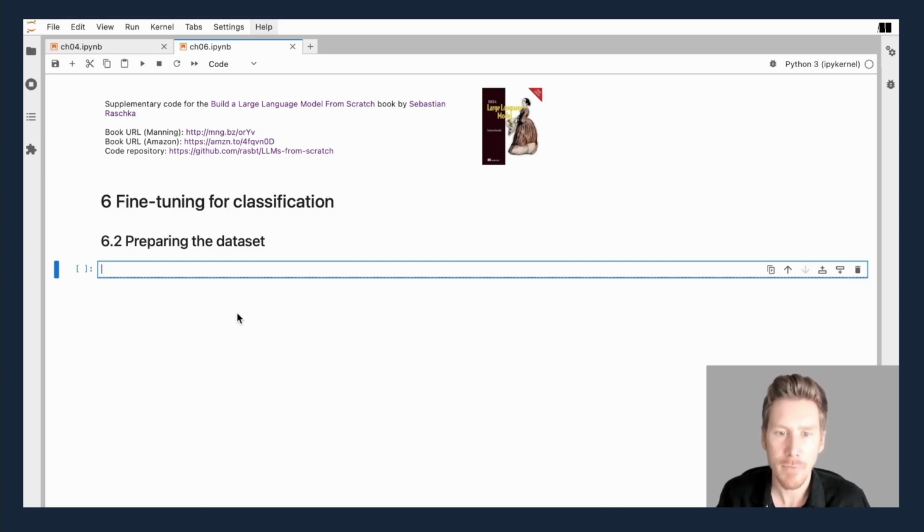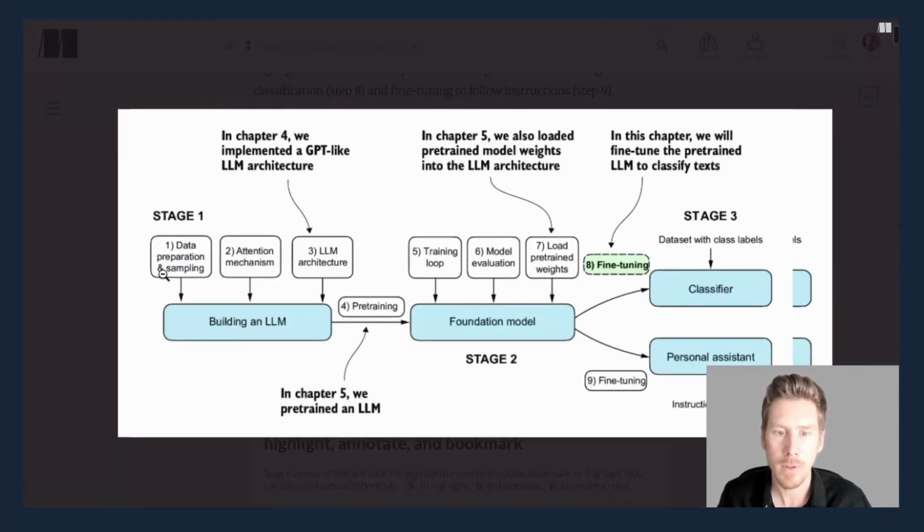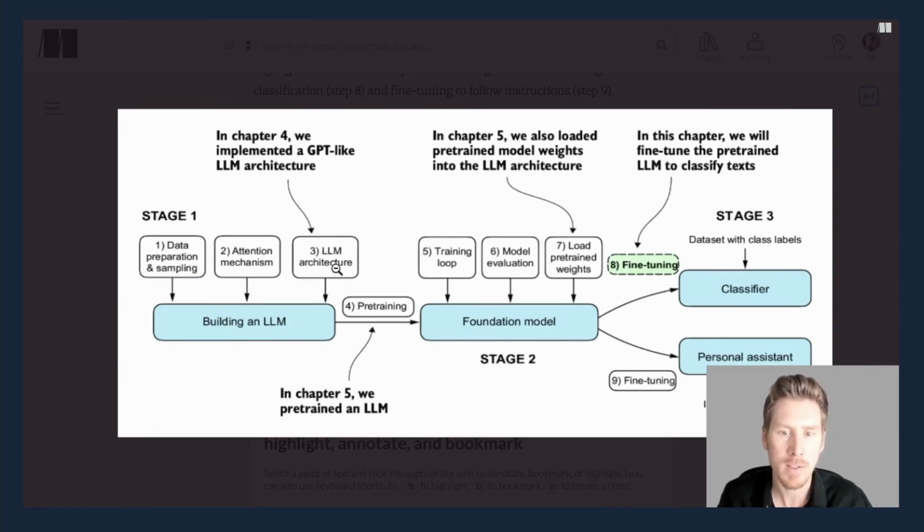So in part 5, what we have done so far is we pre-trained the GPT model. And now we can finally take advantage of that and build an interesting application on top of this model. So let me just show you where we are in this book. In the beginning, we coded the data sampling, the attention mechanism, and the LLM architecture. And then in part 5 here, we essentially pre-trained the model.